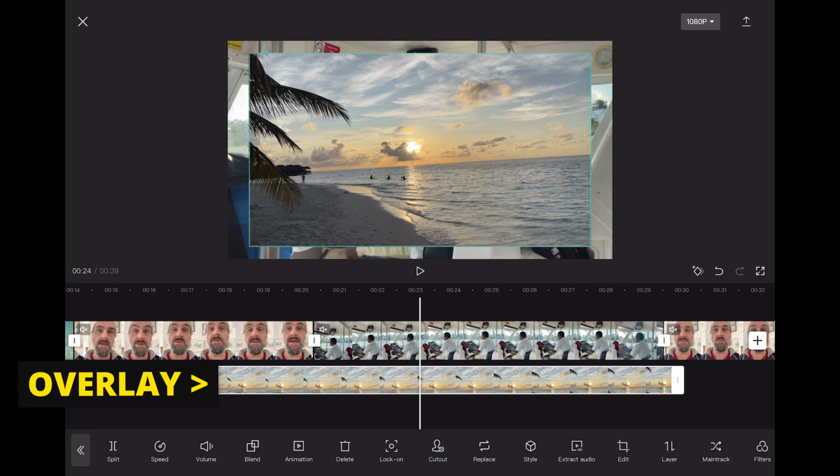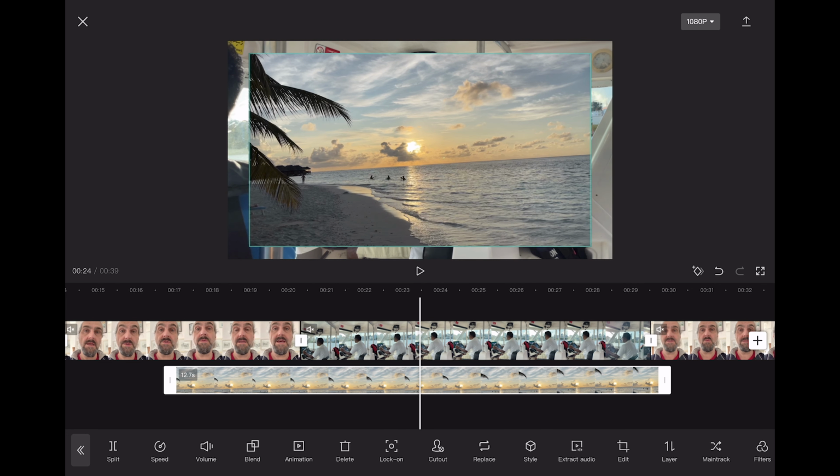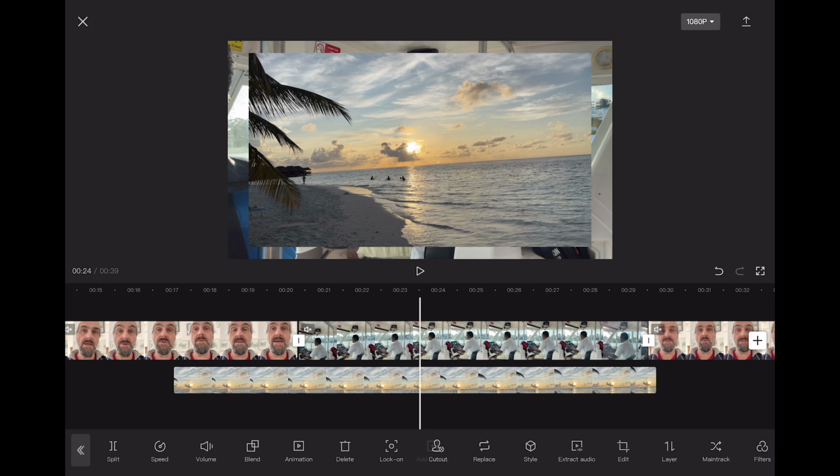So this might seem counterintuitive because in most other editing systems, the overlaid clips appear above. But I actually think it makes sense when you're editing on a mobile device because this way the main track is always at the top.